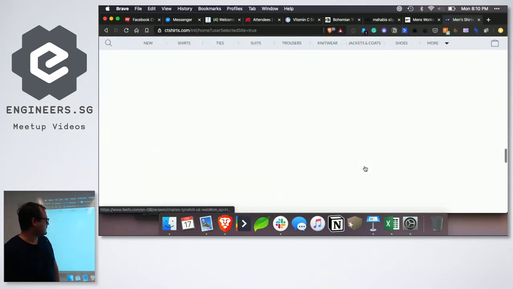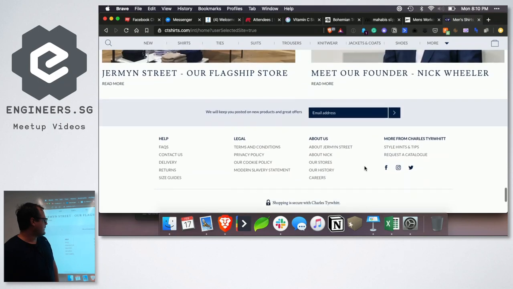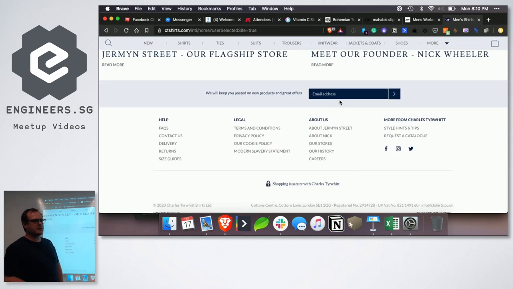All right, scroll. So, pretty standard footer, right? Sign up to your email newsletter. They'll keep you posted on new products and great offers. So, pretty generic messaging there. I think you should optimize that a little bit better. But you know, your help information, your legal information, more about the company, and then more to get in touch with them as well.